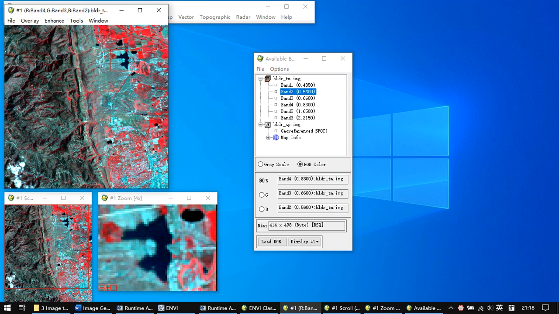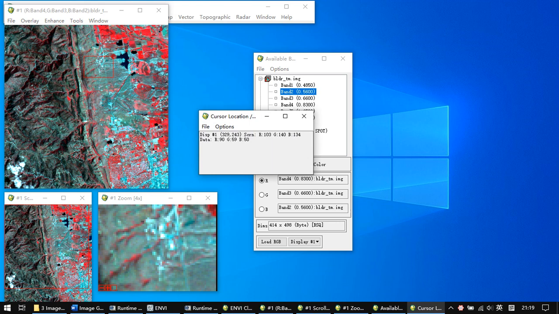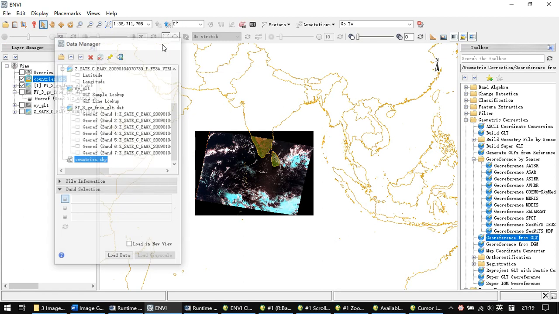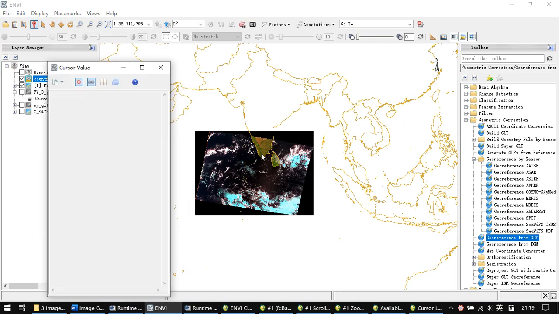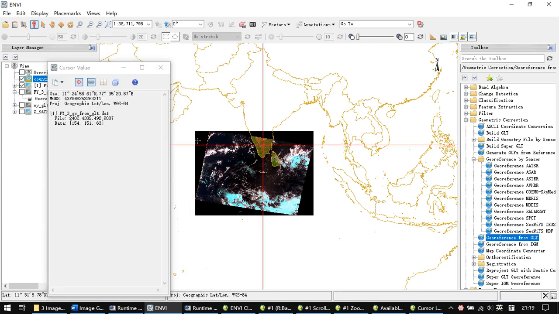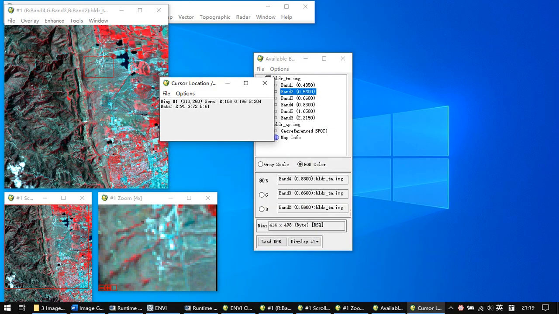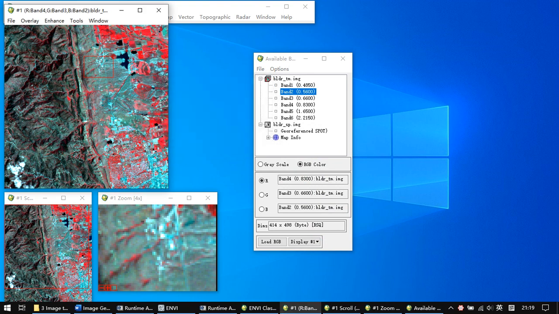The image window. If we double click on the image window, the cursor value will be opened. It is the same as the cursor value function of the new ENVI interface. Okay. If we want to close this one, close it.